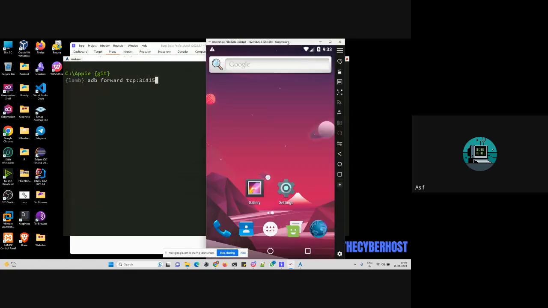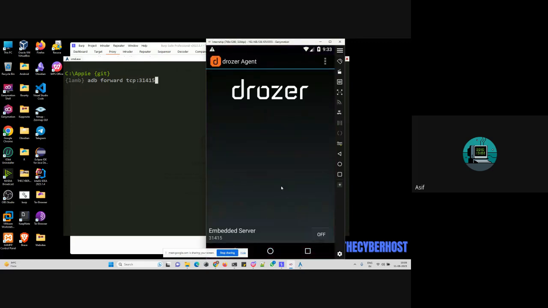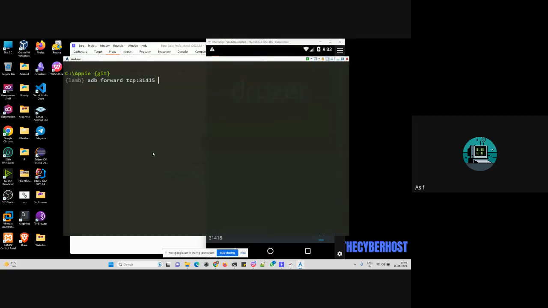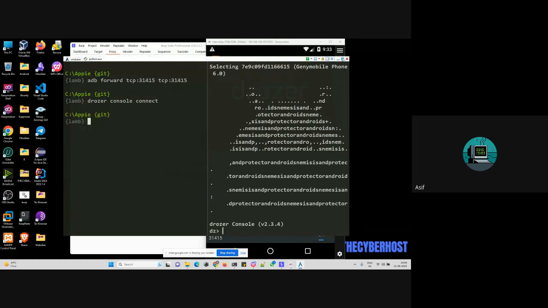Before this, you have to go to your Android device and start your browser agent, right? Yeah, the port was 31415. Then one more time tcp 31415, and press enter. Now the next command, we have to start our console. We have to connect, so browser console connect. Now we are having our browser console, right?